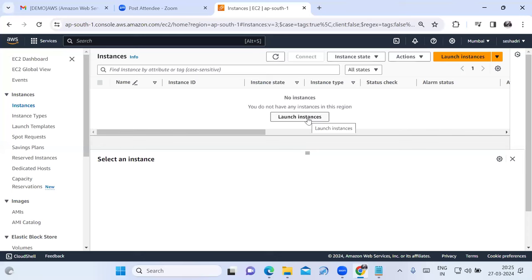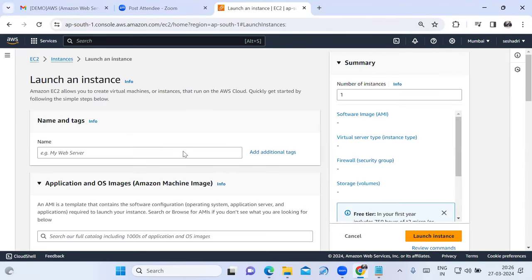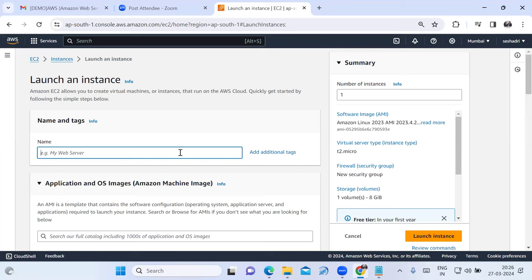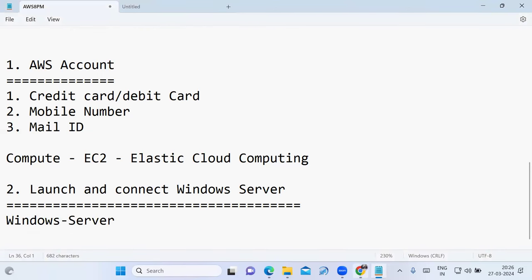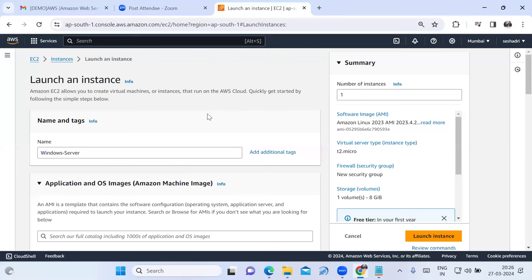Now, you launch the instance. For that, you may click on this link, or you may choose here also. Any one option we have to choose to launch the instance. I have chosen Launch instance here. Click on this one. Then you have to give the instance name. I have given the instance name as Windows Server AnjiReddy, because I am launching and connecting a Windows server. Okay? Next.